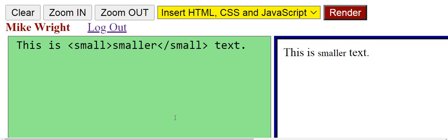You can embed small tags inside other text formatting tags, but keep in mind that you must close the tags in reverse order that you open them. You can assign CSS properties to the small tag, but I will discuss that in the CSS tutorial.